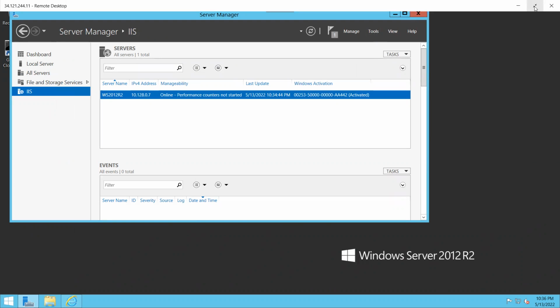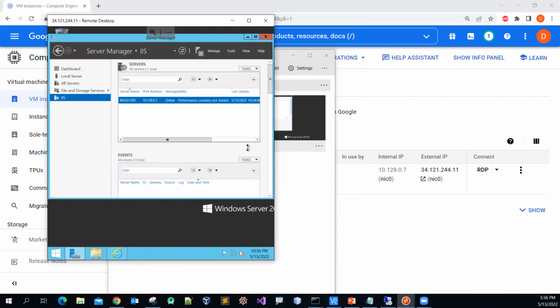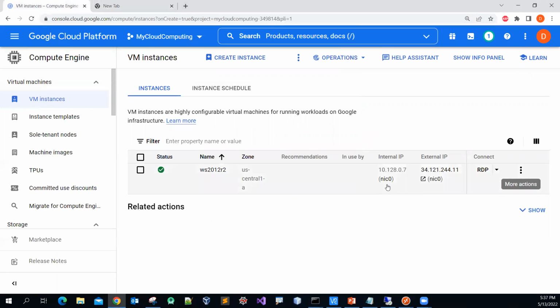Let me normalize the remote desktop connection. But then again, you might be wondering how do I know that users on the internet, the whole world, are allowed to visit my web server. You can try. Let me minimize this one and assume that this is my local machine. Then I can copy this public IP again. Make sure you use the external IP, which we call the public IP. This is the internal one, which we call the internal private IP. So you have to use the public IP.